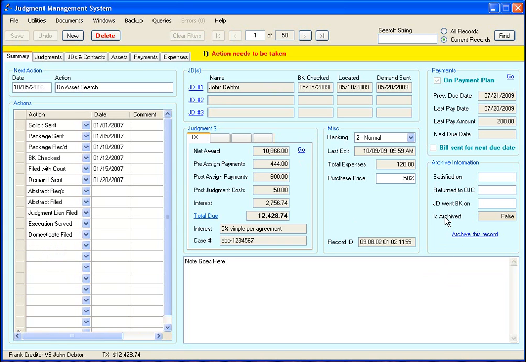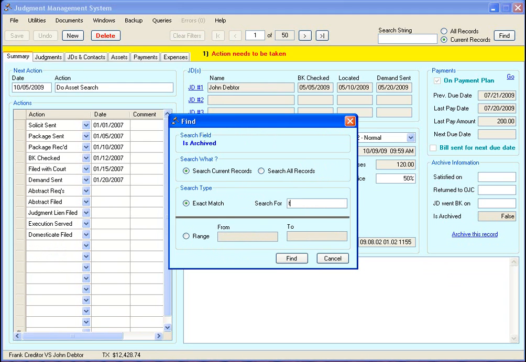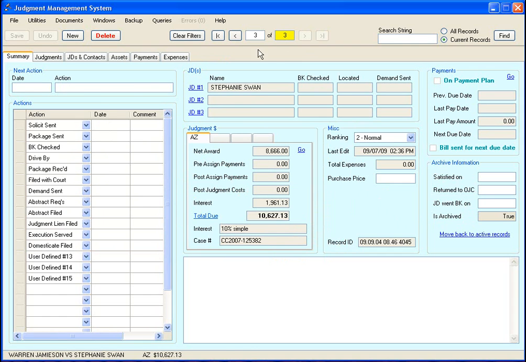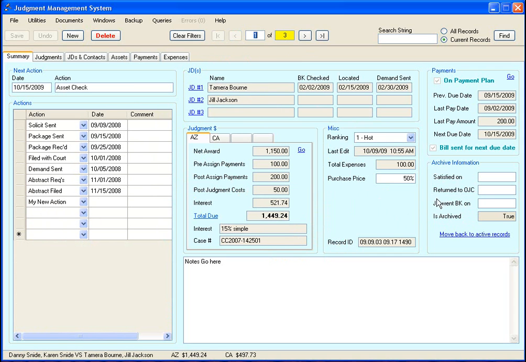And if you wanted to search and just find those particular archived records, you could do a find and type in true. And now we're viewing our 3 archived records that we had in the archive database. And if you notice, they all say that they're archived. So let's just say we got this record here, and we want to make it active again. We want to move it from the archive database into our normal live database. Well, you would just click on this here, and now you have moved this record back into the live database. It's no longer archived.